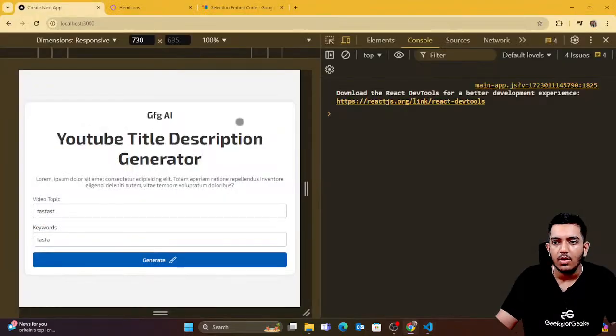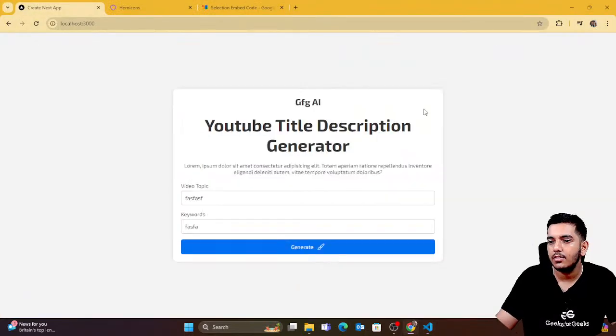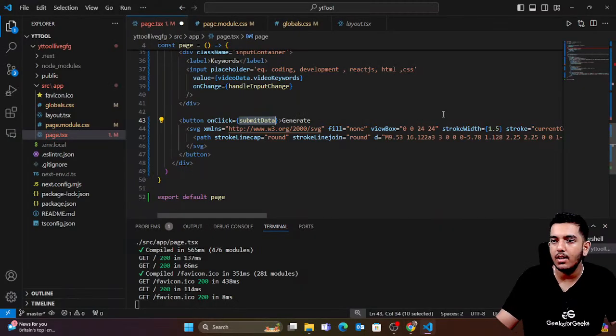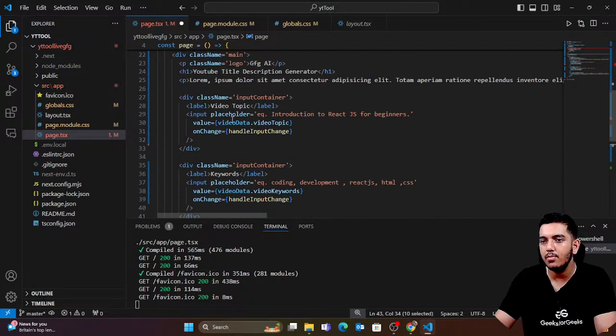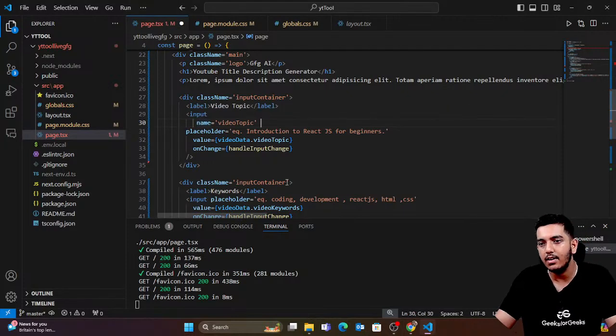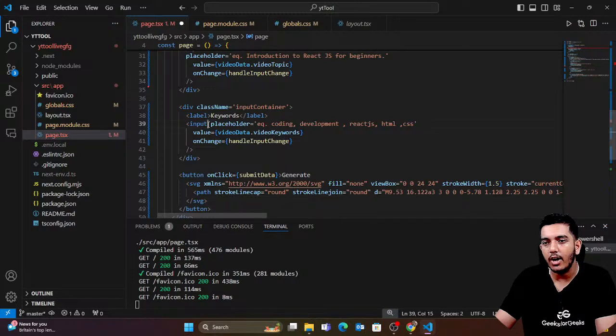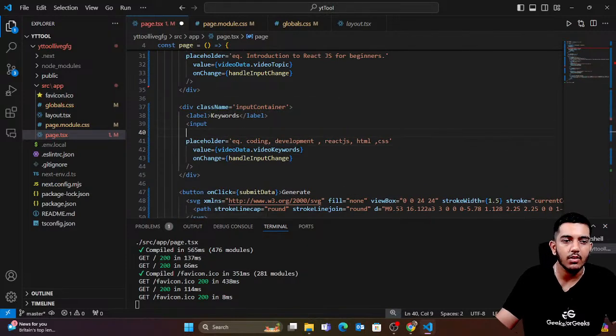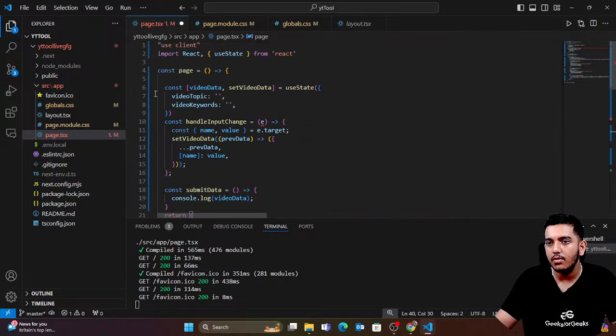Because, okay, I haven't given the name property. I have to give the name property also. I think I missed out the name property. Very important. Name property is very important. So to this specific one, I want to give the name property so that it can target very easily. And here also, guys, I want to give the name property. Okay, so the name property would be video keyword, suppose. Okay, and I think video keyword.